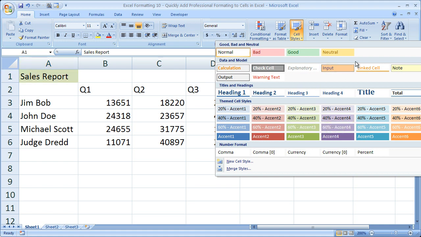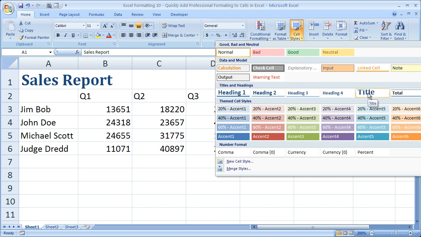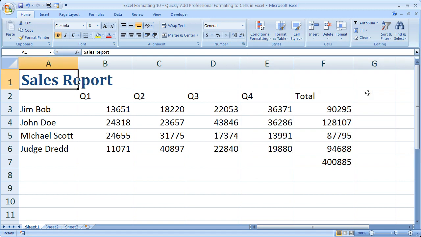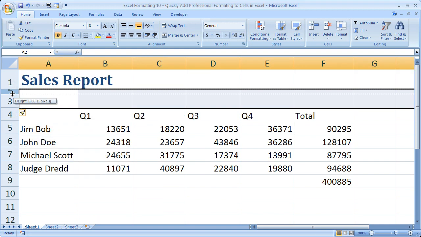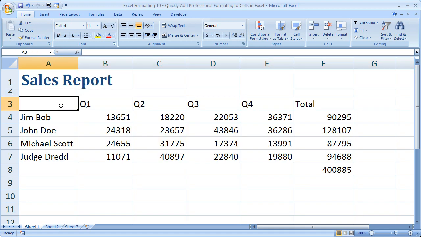Now for the sales report, let's go ahead and choose Title. Make it nice and big. Now after that happened, this is a little bit smushed together. I don't want it to be so close to Q1. So I'm going to insert another row here. Right click, insert. Make that row a little smaller. Now, don't worry about how this row looks because we're not going to see it in a second.